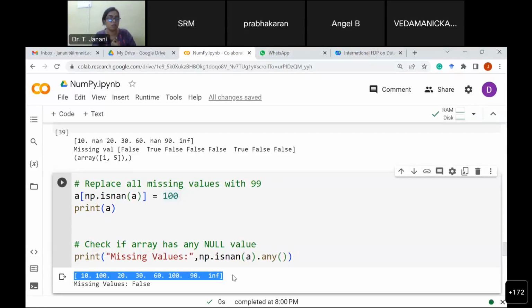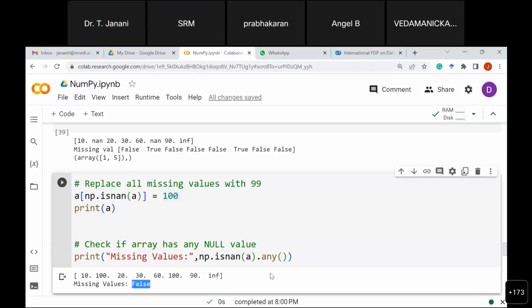Next, again, I'm checking: are there any missing values in the numpy array? Now the condition is obviously false. So I'm just using any only. If you stop at the earlier step, it creates a boolean array. But I'm just checking if there is any, so true or false only. I'm not creating a boolean array, I'm just creating a boolean output. So the boolean output is yes or no.